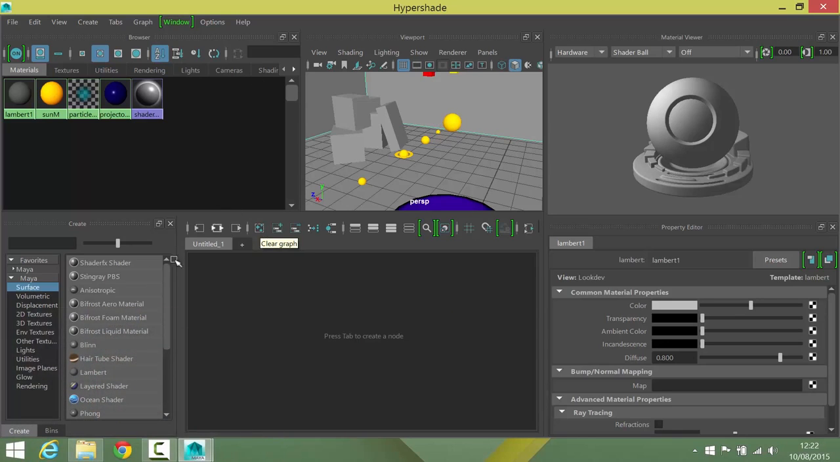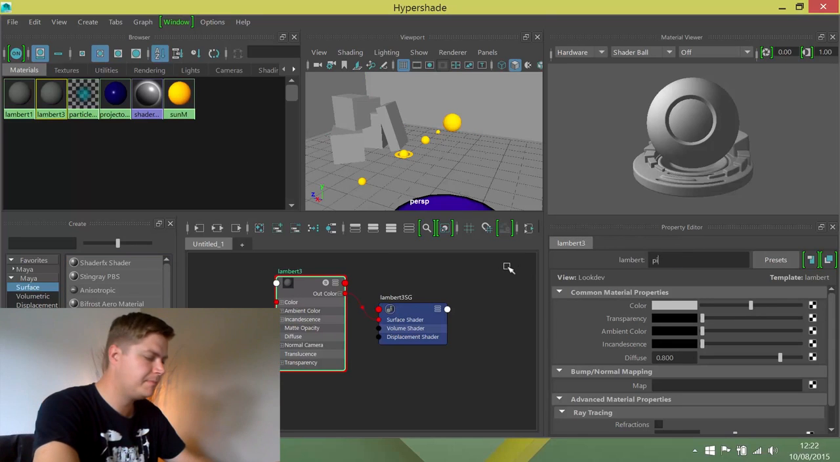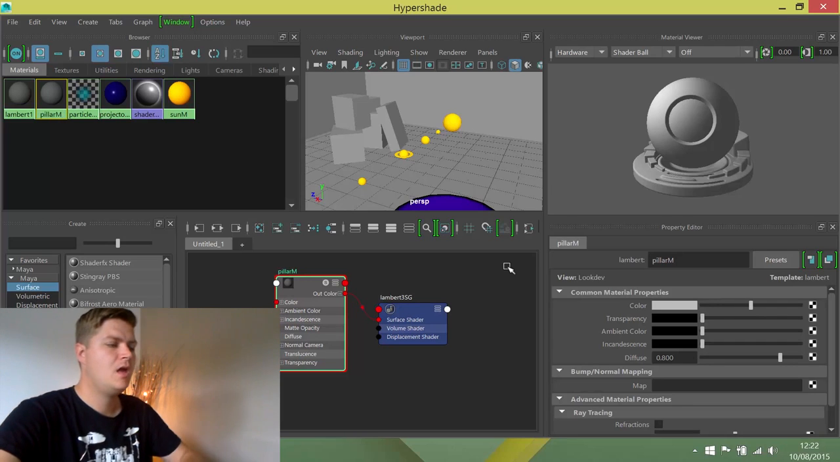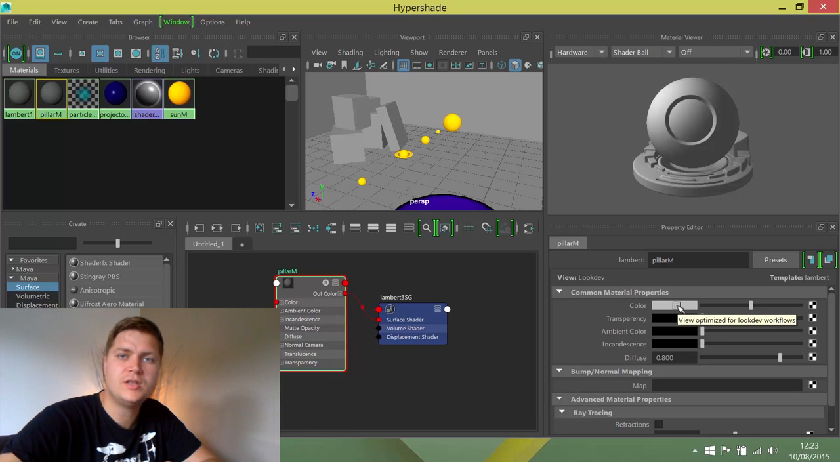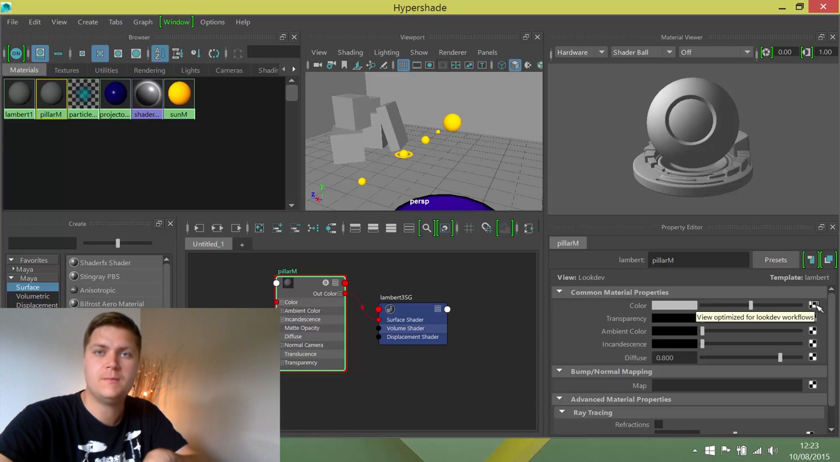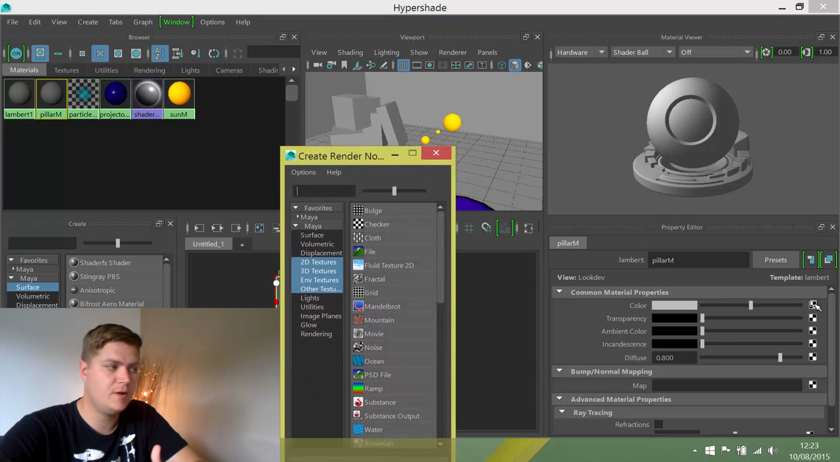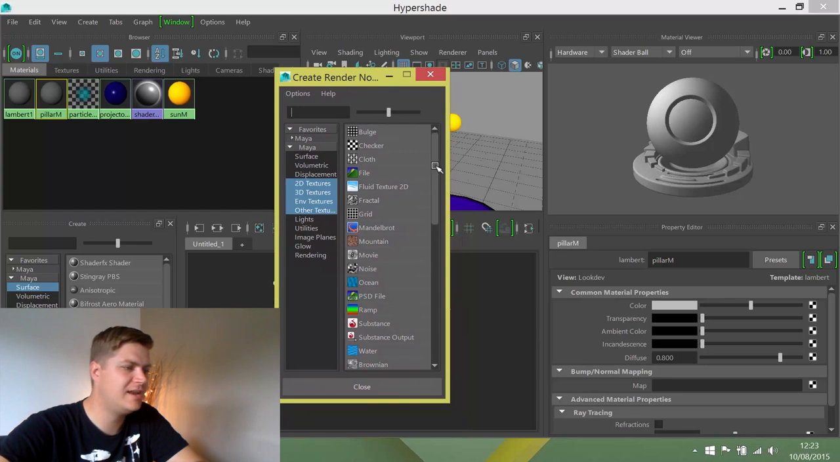We're going to create a new Lambert. So I'll create a new Lambert material. I'm going to call it Pillar M. Making sure that I rename things very carefully. And instead of just changing the colour, we're actually going to create a connection to a different type of node. So if I click on this little checker box here, it will open up the Create Render Node window. There it is. And what I would like to connect to this is a ramp. So I'm going to click on ramp there.